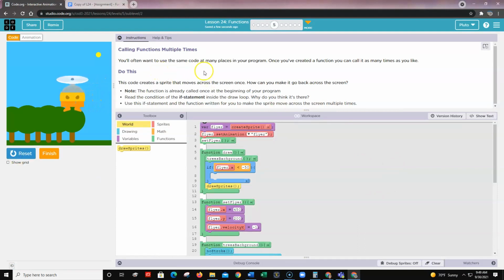Okay, so you would follow these directions and follow through that one. When you're done and it tells you what to do, this code creates a sprite that moves across the screen. How can you make it go back across the screen? So now it's only going once, but you need it to loop. It says right here, read the condition of the if statement inside the draw loop.